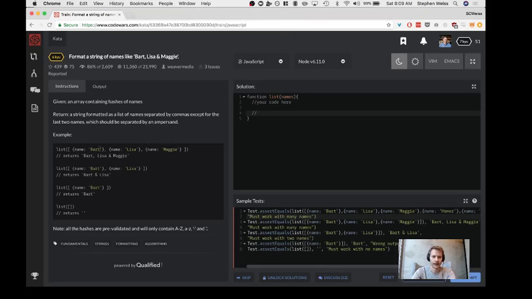So how do we get the values out of these objects? So, names array. Then it looks like we've got kind of four different cases. No names, which is going to be our else statement. So I'm going to put that down. One name, two names, more than two names.